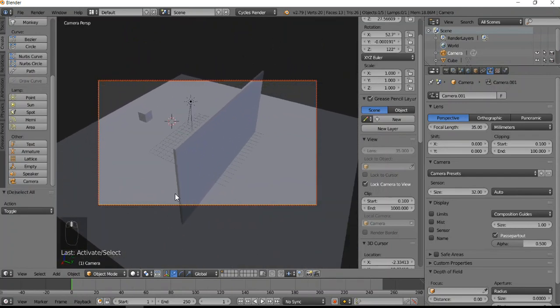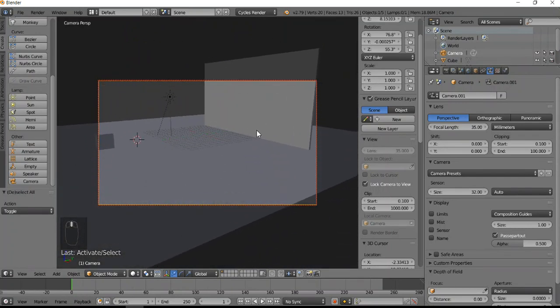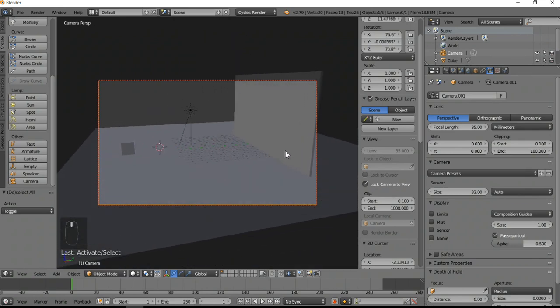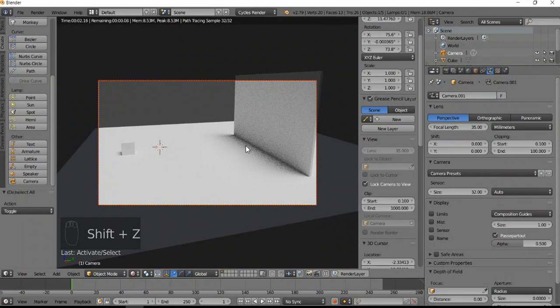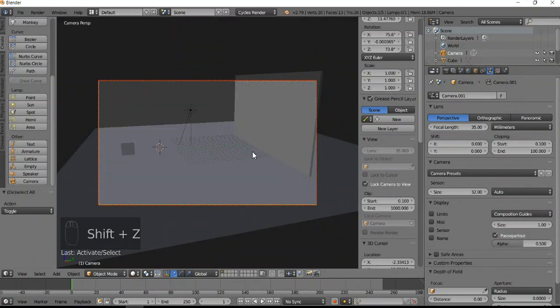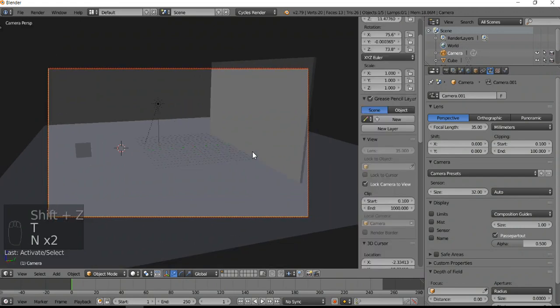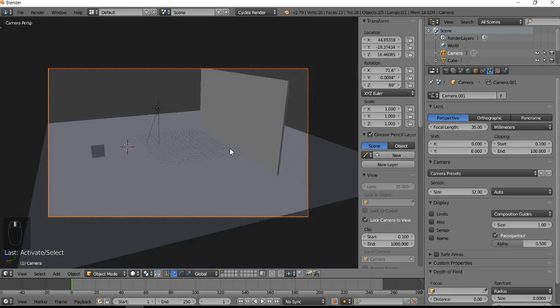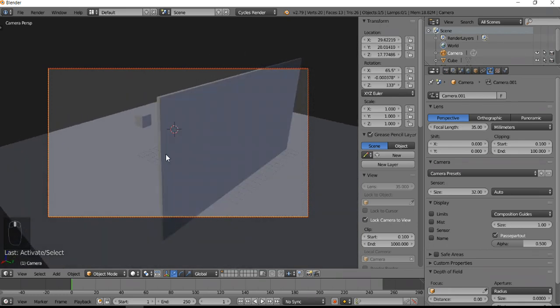If you check lock camera to view, you press N, then you gotta go down and check that. Lock camera to view, done. It's on the right sub menu. So if you press the letter N or the plus button, scroll up, not down. And then now you can move your view and you can see it.